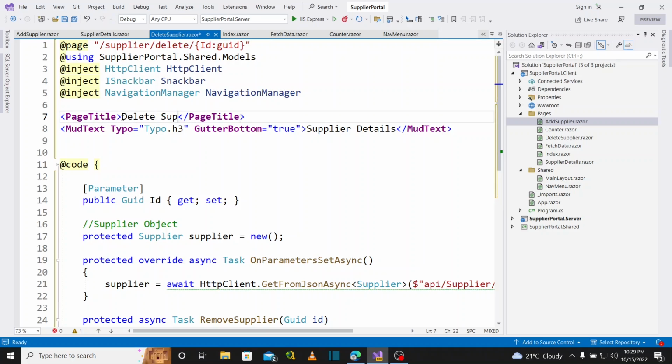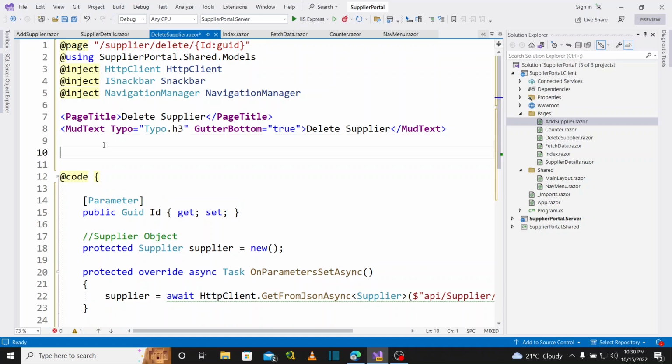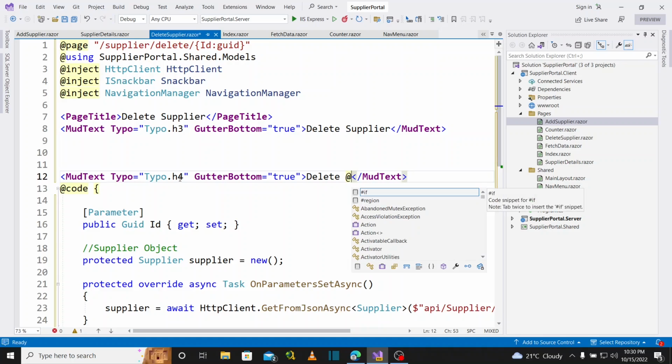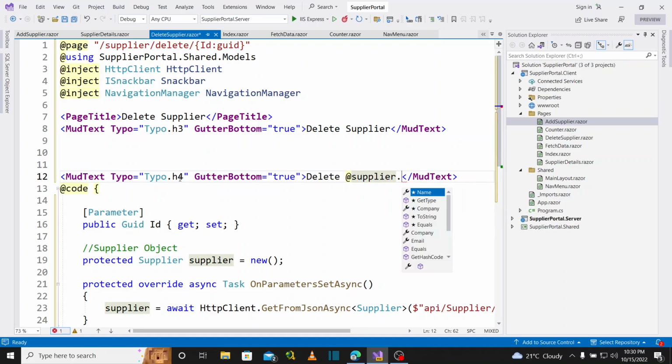So delete supplier. Same thing here. It'll be delete supplier. Okay. So we're going to bring in a little bit of the MudText here, but it's going to be an H4, should be so smaller, and here will be delete supplier.name, right?